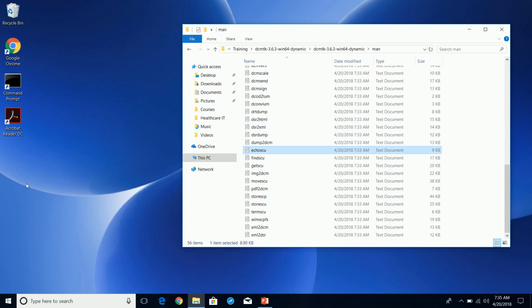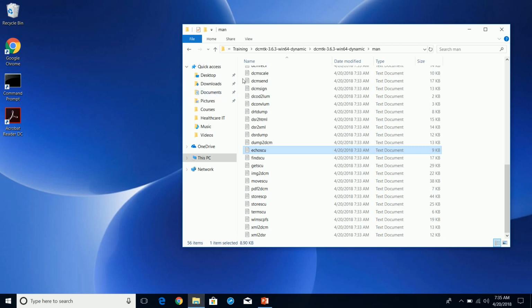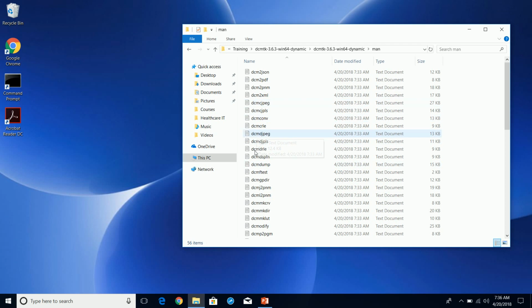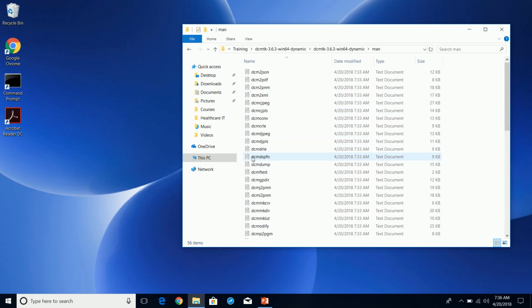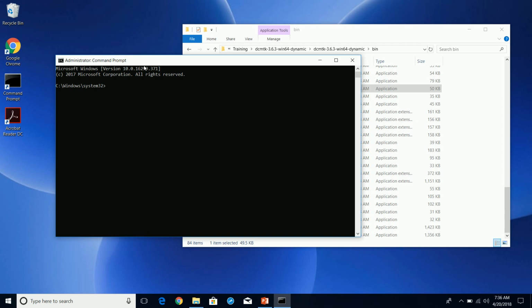You can also get the details and descriptions of each command here, what the DCMTK toolkit mimics. And also, you can get the details of a command from the actual command prompt.